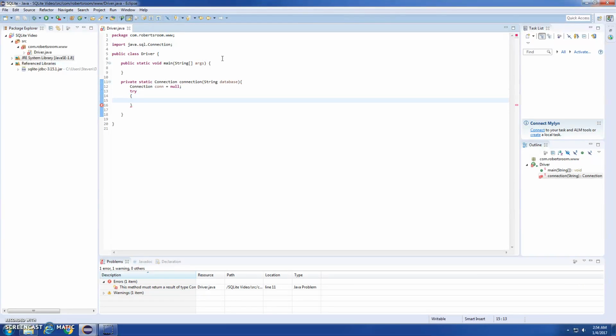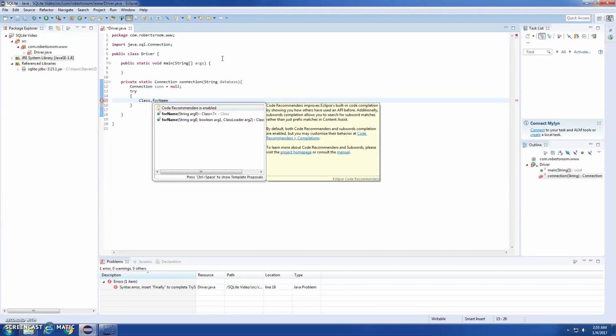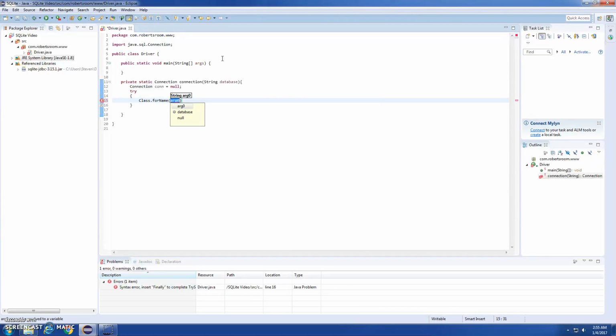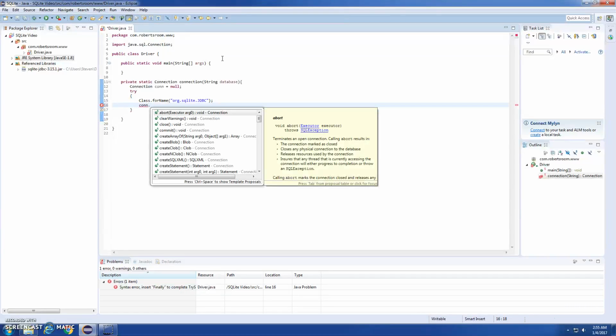So we'll make a try statement here so we can catch any errors that we might get. And we're going to do this Class.forName, which is pretty much just telling Java, hey, I'm going to be using this external class here. It's org.sqlite.JDBC. So basically that's just giving Java a heads up, hey, this is the class that we want to use to connect to our SQL database with Java.